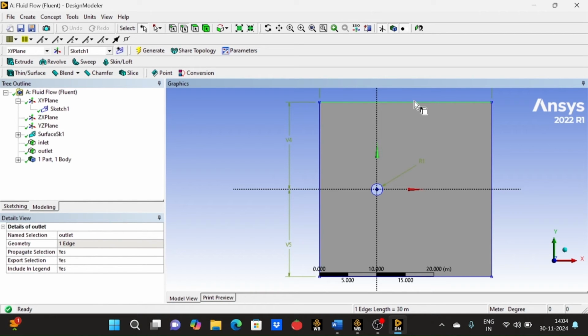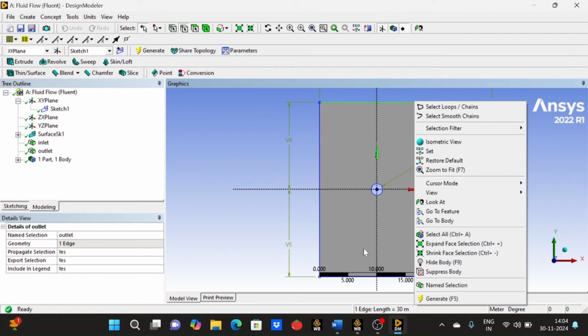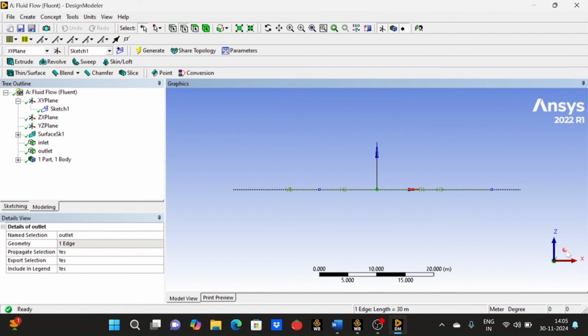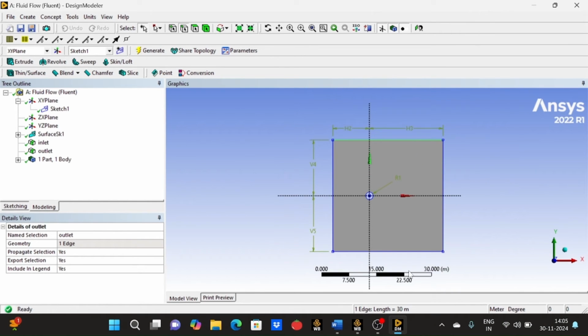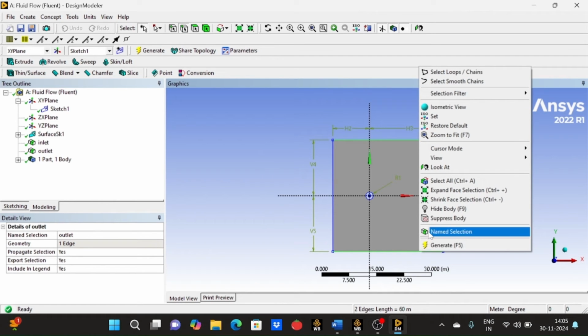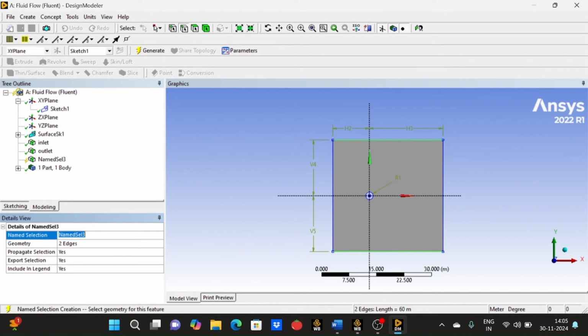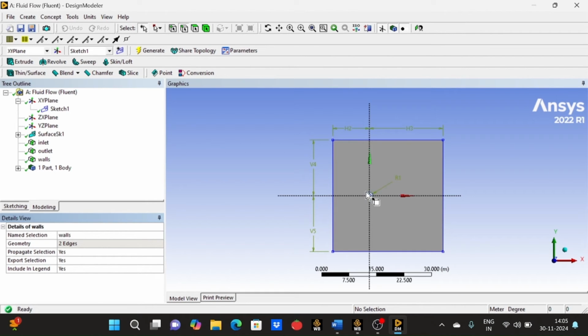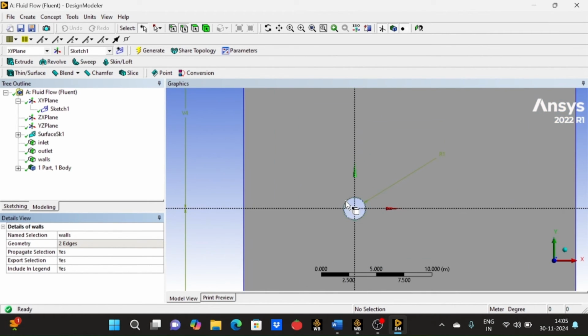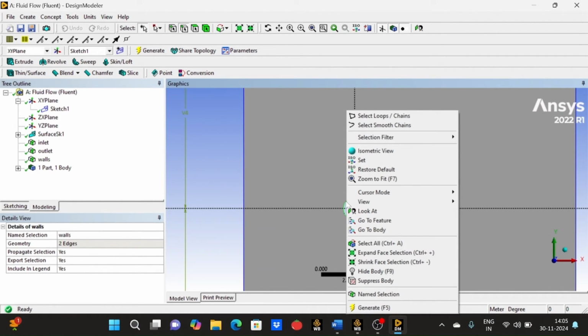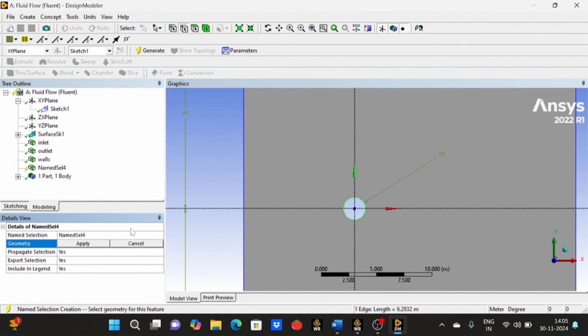The upper one and the lower one also. Open it. The upper surface, press Ctrl and press lower surface. Right click, name selection, wall. Generate. Then I'm going to zoom it in and going to select this cylinder and I'm going to create name selection and name it as cylinder and generate.